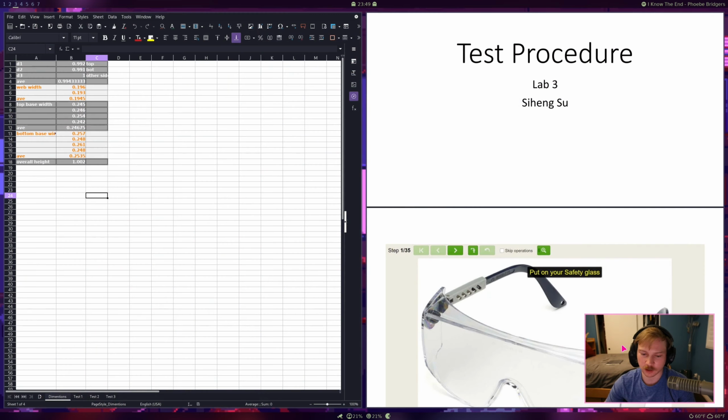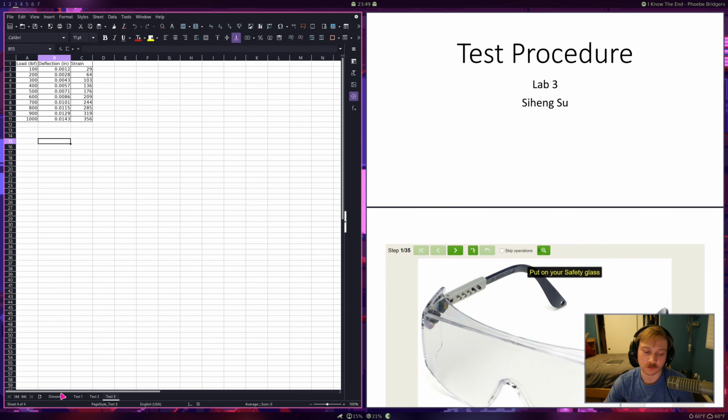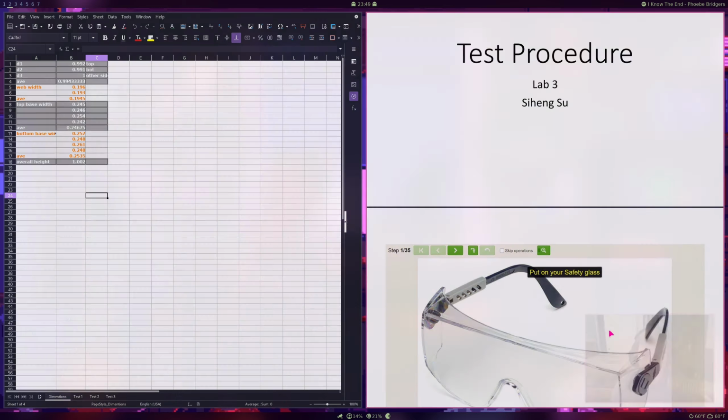So let's go back to our data. For me, the 3 different tests that we have are in sheets 2, 3, and 4. For you, it might be different. It might be like sheets 1, 2, and 3. So if your data for each test is on 1, 2, and 3 for the sheets, then you're going to have for n equals 1 to 3.